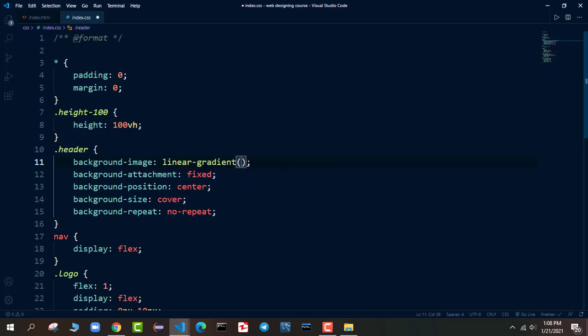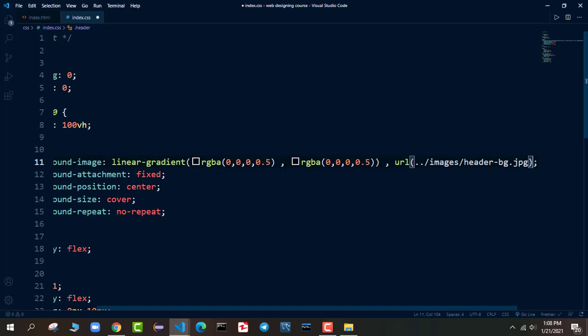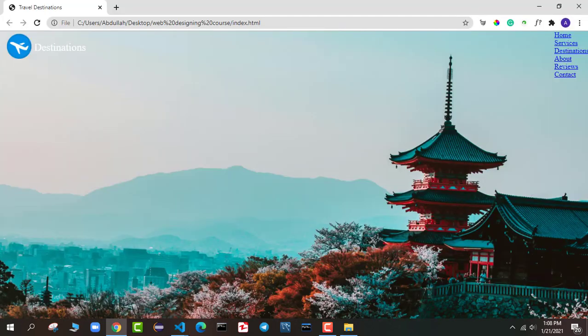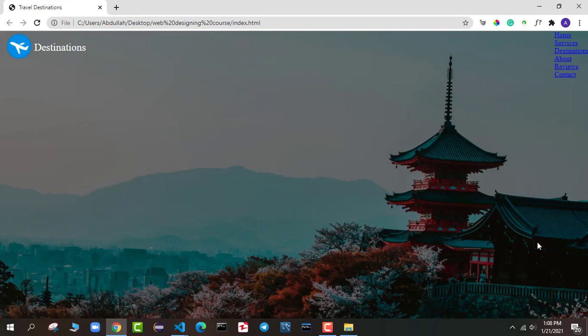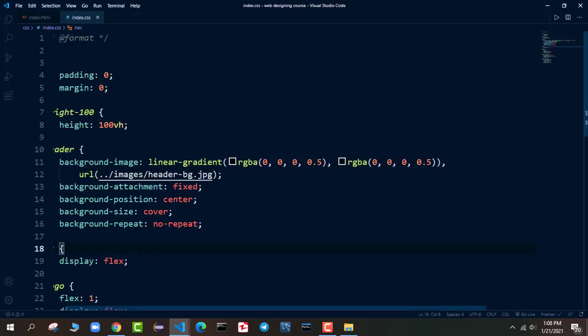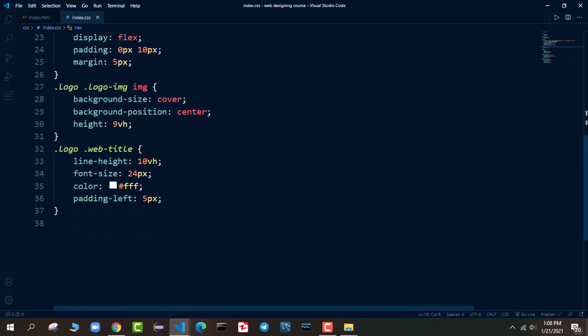So I will say linear gradient. Here I will say RGBA, red, green, blue, alpha, and here I will say 0, 0, 0, 0.5, comma. Again we will put RGBA 0, 0, 0, 0.5, and after this I will put another comma and I will paste this URL that we have. If I go back and refresh it, now you can see it is a bit dark and we can see our website title clearly. Okay, now that's all that we will do here.